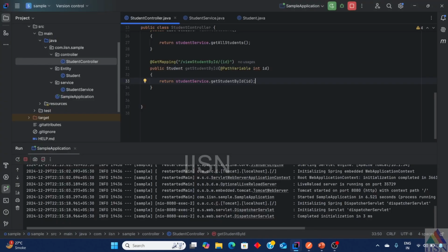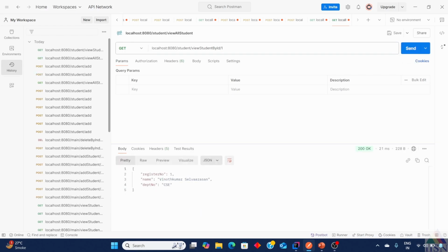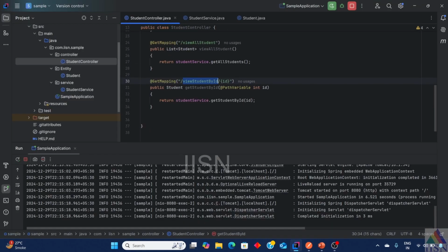For that, we need to use an endpoint, that is view student by ID, in Postman. Here we need to pass the ID number. Here you see we are having 1 and 2. So first I am going to pass 1. Here you see we got the output. Now, hope you understand how to retrieve the students based on the ID.